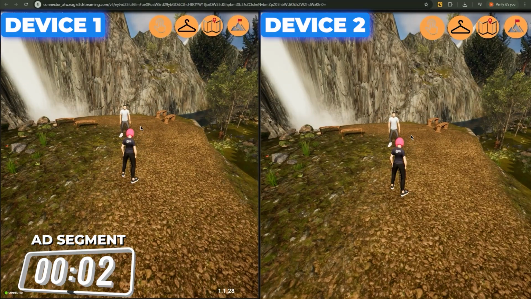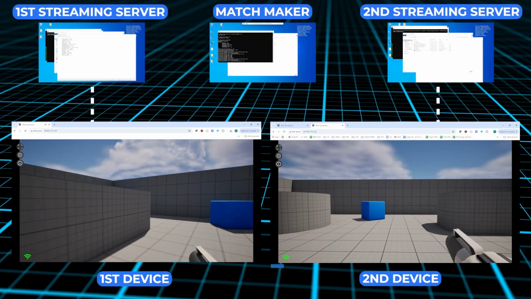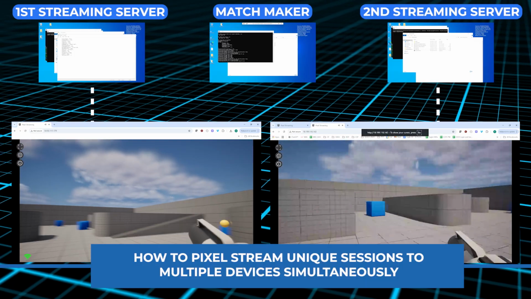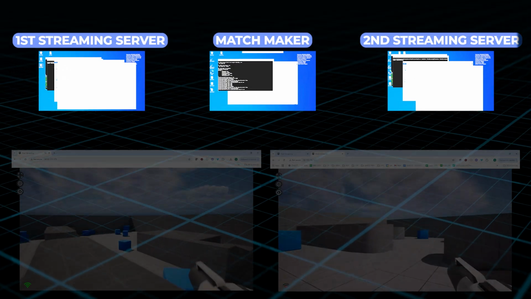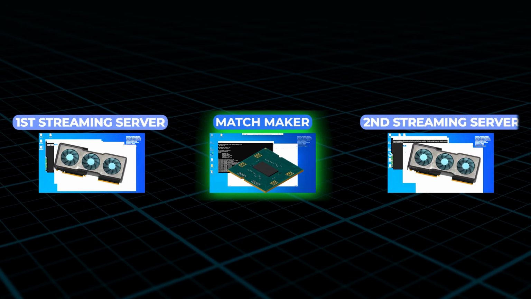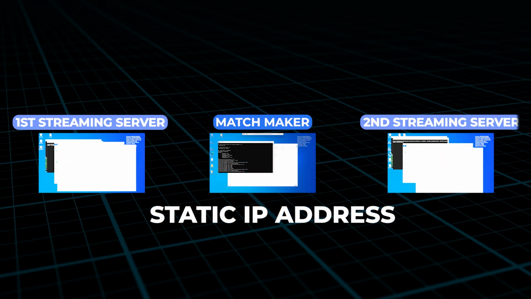That's the proper approach for collaborative sessions. In this section, I'm going to show you how to pixel stream unique sessions to multiple devices at the same time. To follow along, you'll need 3 servers. 2 with GPUs for Unreal Engine streaming, and 1 with a decent CPU for the Matchmaker. Make sure all servers have static IP addresses.